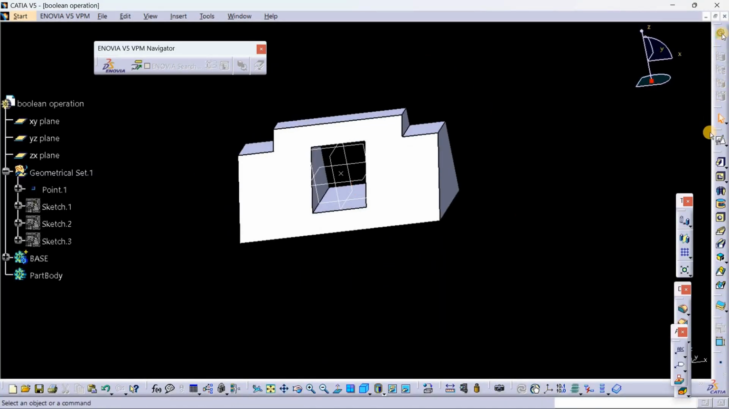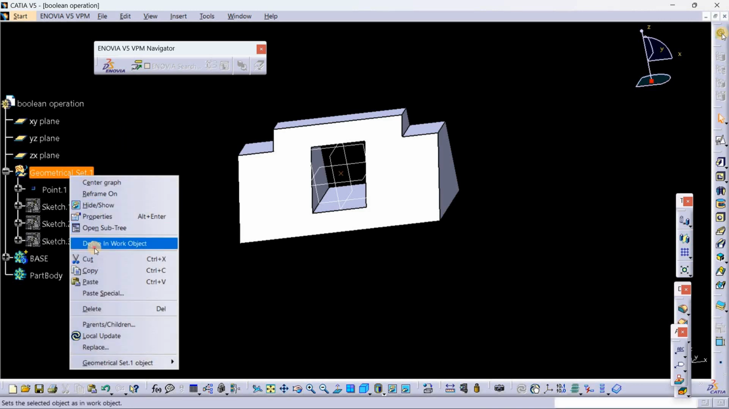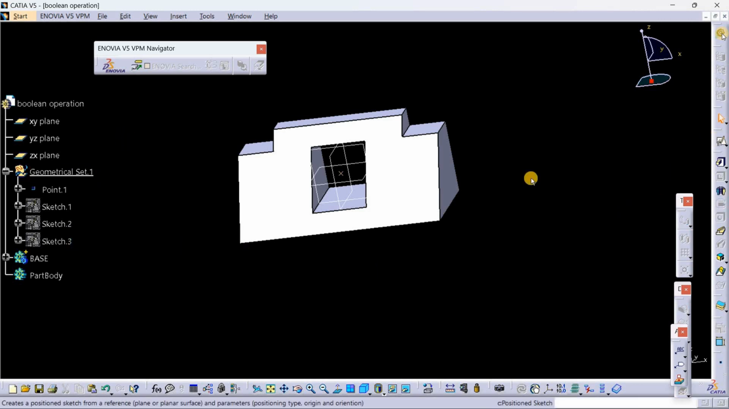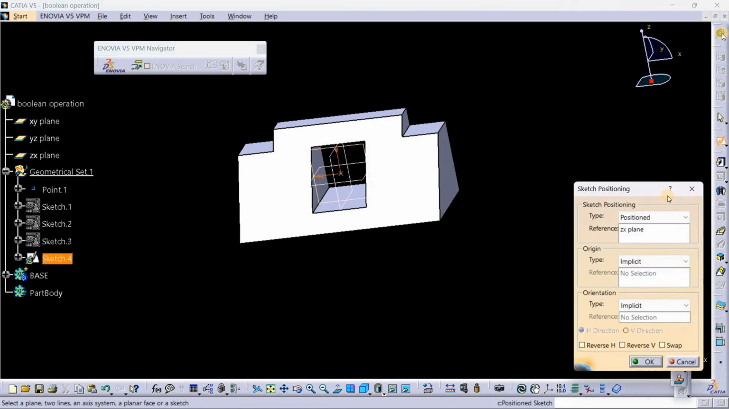So again I'm going to define work object in geometrical set. I'm choosing the same plane, that is the ZX plane. Then click on position sketch, and in the object type I'm choosing project point, and in the project point I'm choosing point 1, and now checking the origin directions. Horizontal should be on the right and the vertical should be on top, and then click on OK.